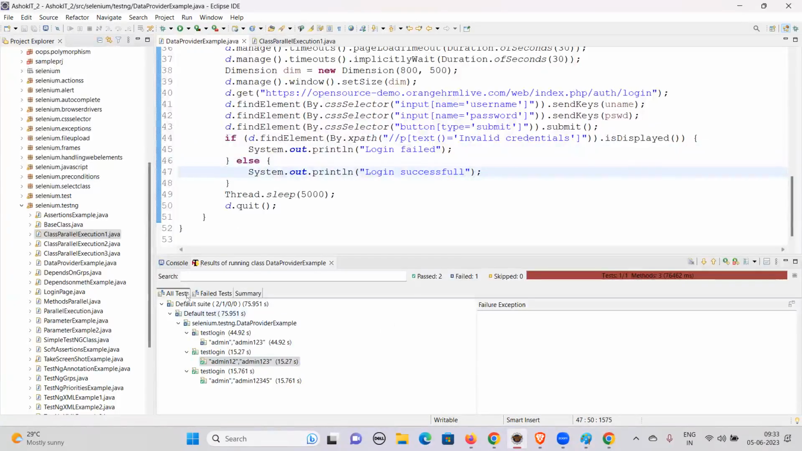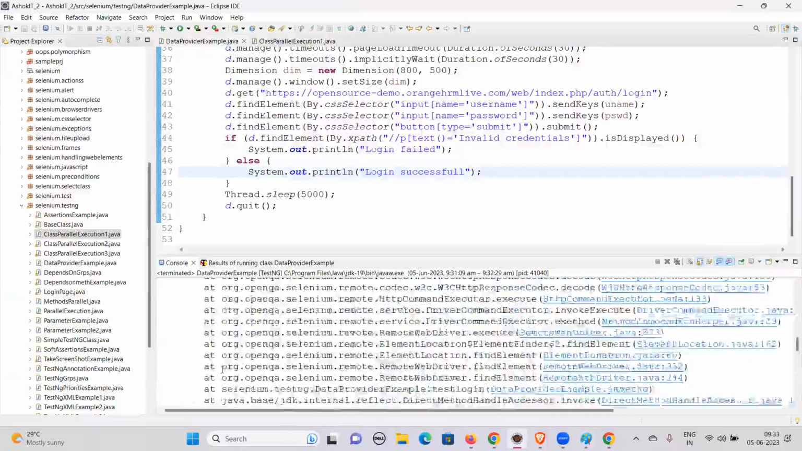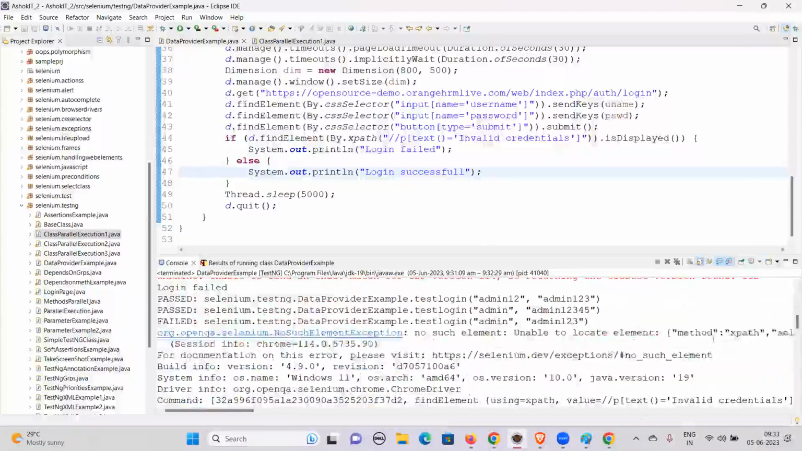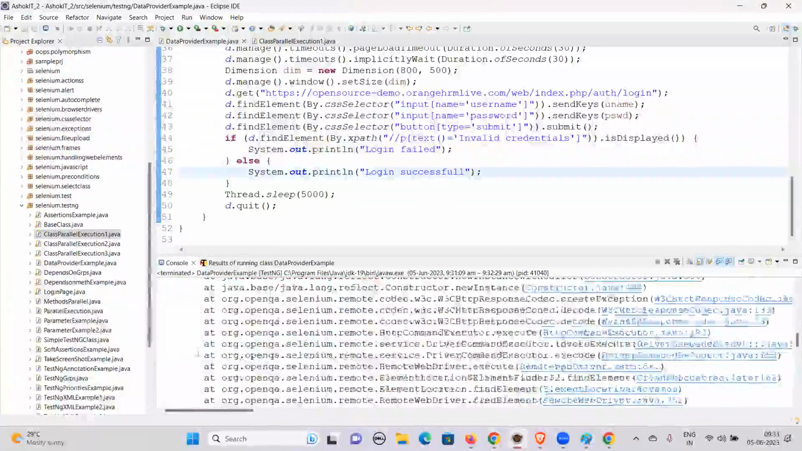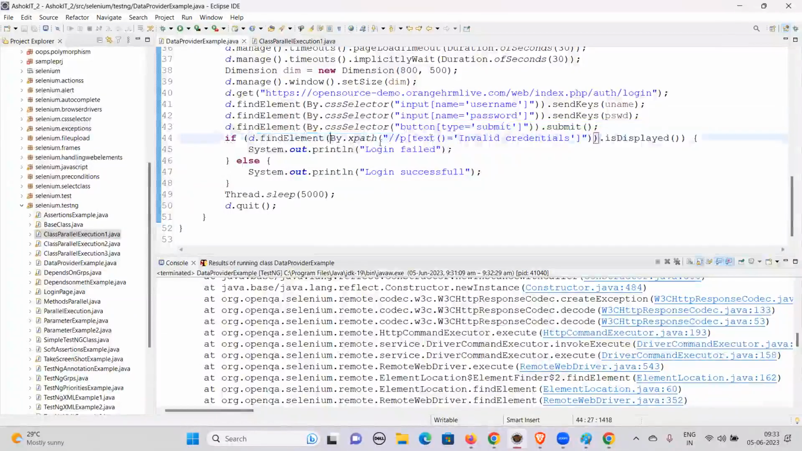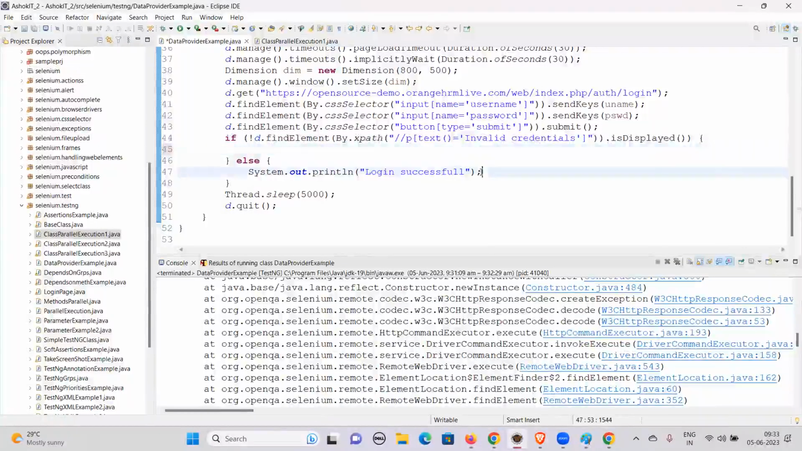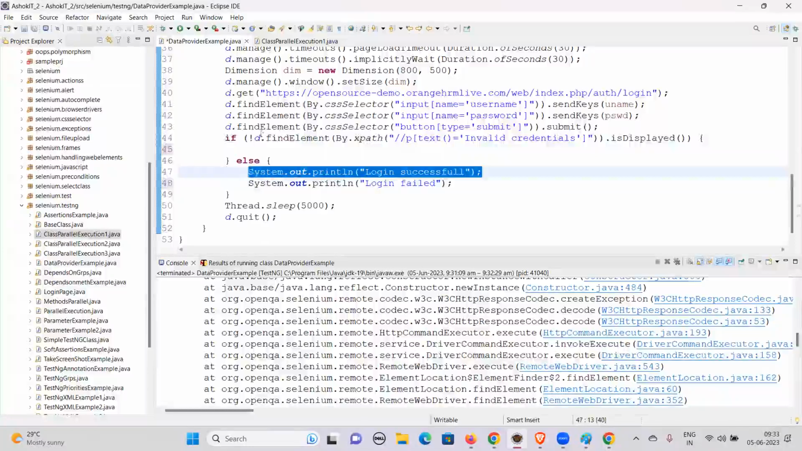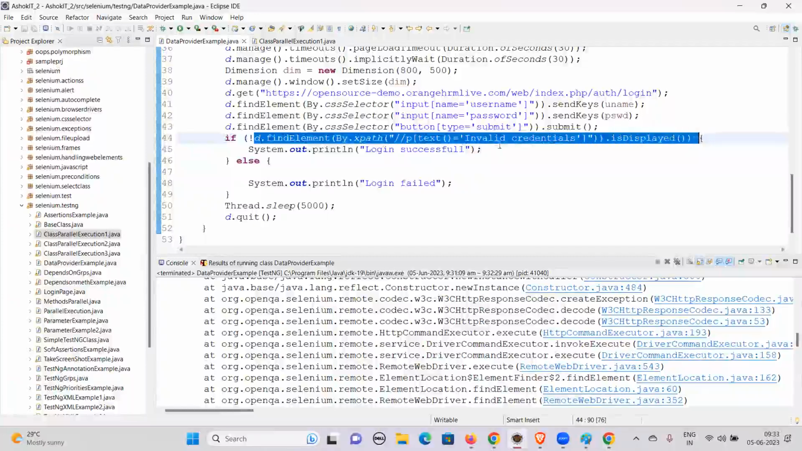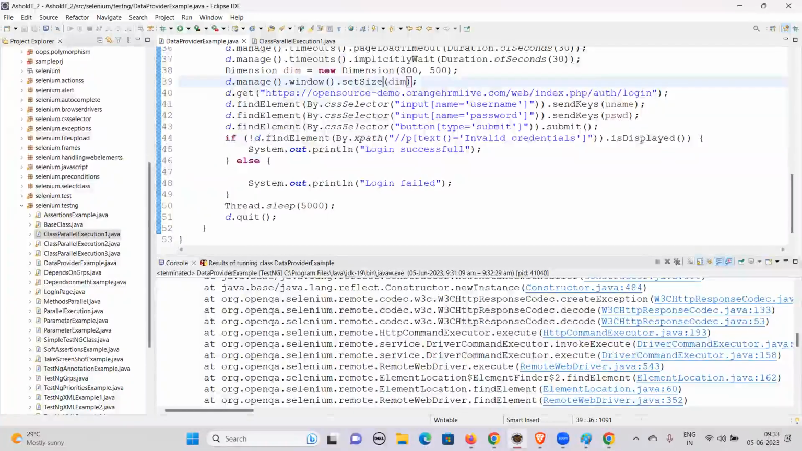So we want to get the false condition also. So it will say that login success. So this is failed, and it's showing that no such element exception. So instead of this, I'll just change these conditions, okay? But what it is returning? It is returning me a no such element exception. Okay? But is displayed is different.